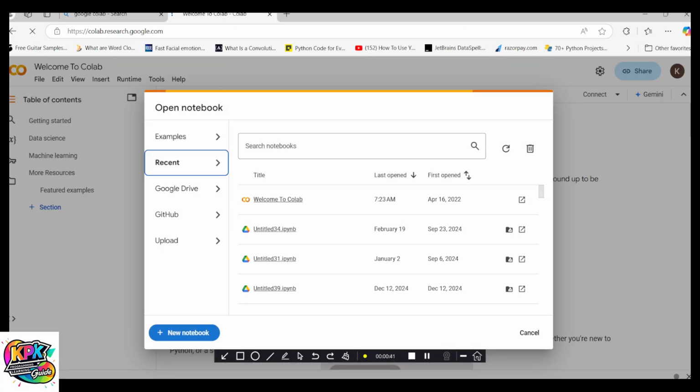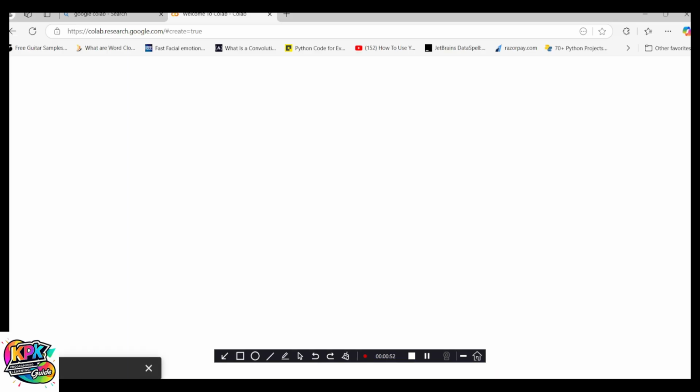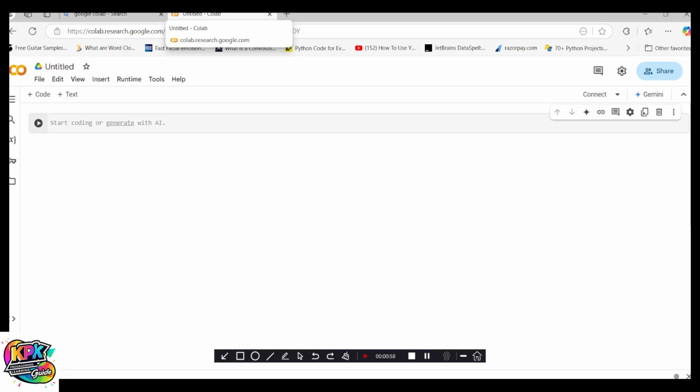Okay. So before you can use Colab, you'd have to sign in with your Google account. From there, you can use that. So let's create a new notebook here. I've already signed in from my side, so I just have to create a notebook, then write my code.